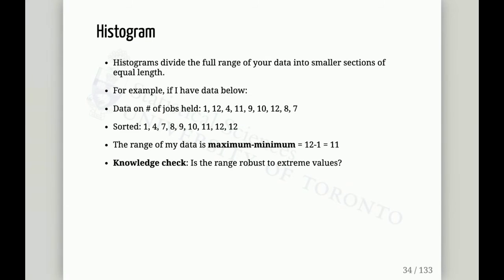Now, knowledge check. Is the range robust to extreme values? So let me make a poll here. Yes or no? Is it robust? And remember, robust means that if I have an extreme value, it doesn't affect my statistic that much. Okay, so I see the responses are coming in. All right. So it looks like most people said no, and you would be correct.